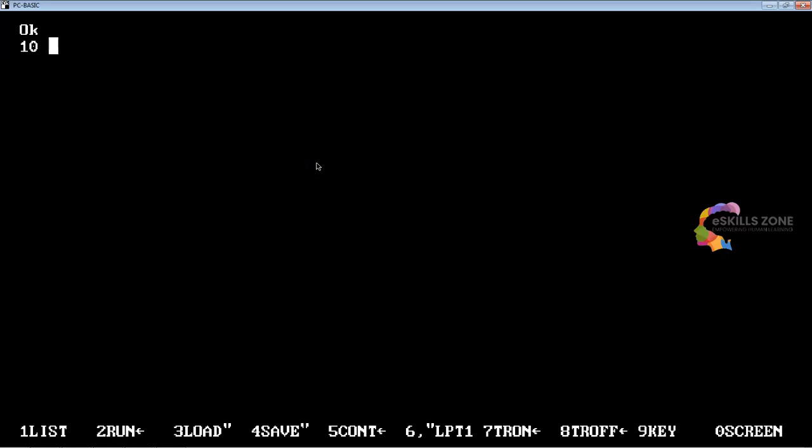So in line 10, we will type CLS. Line 20, we'll type SCREEN 2. Line 30, the LINE statement is used with coordinates 360, 140 minus 320, 70. Line 40, we will type LINE minus 250, 140.